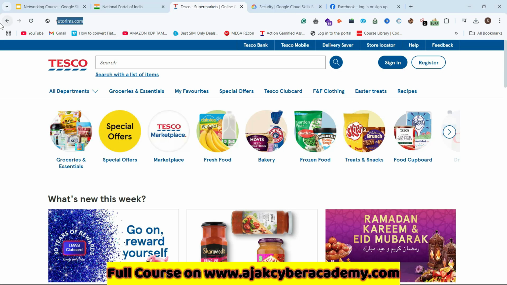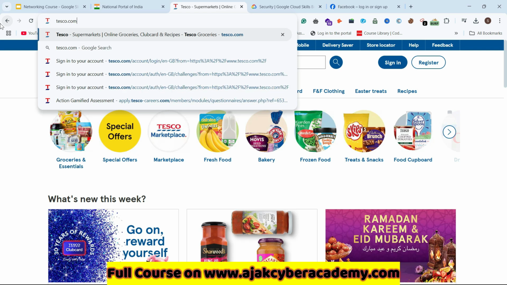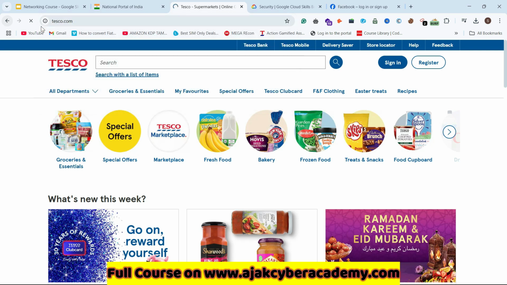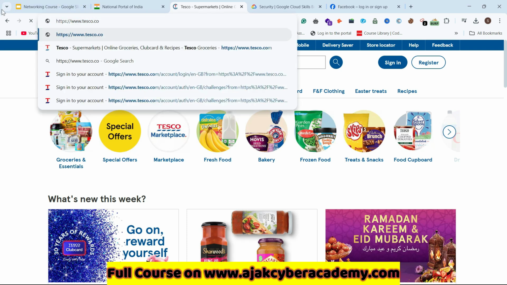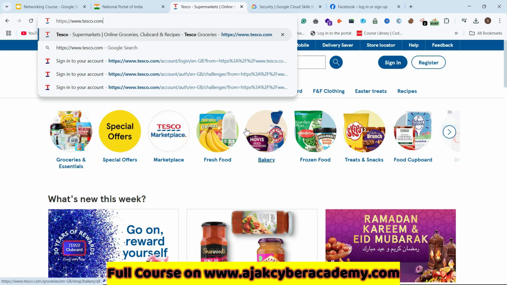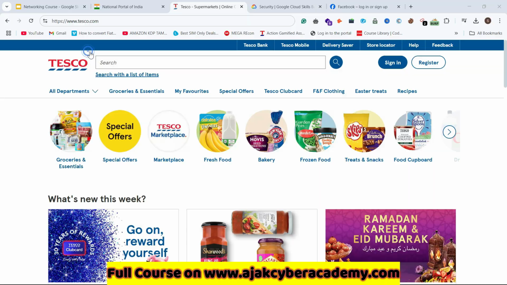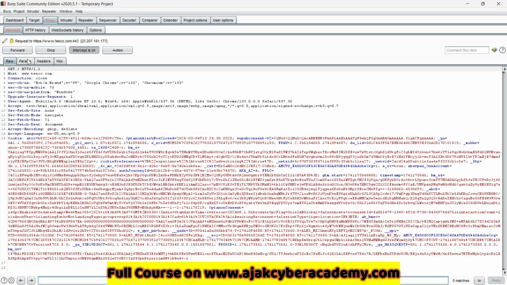If I type tesco.com again, this page will be reloading, correct? So I'm just going to reload this page again, typing tesco.com. I'll capture the request and press enter. We can see the request over here, the host is tesco.com, which means this specific request goes to Tesco's server. So that's the meaning of host.